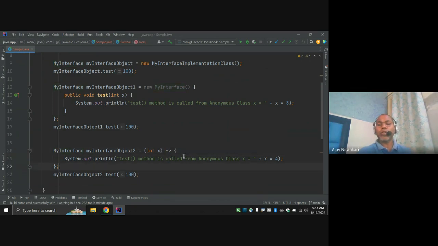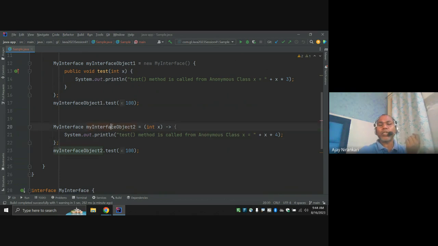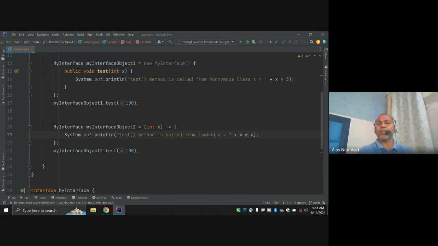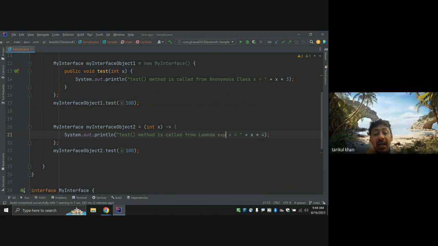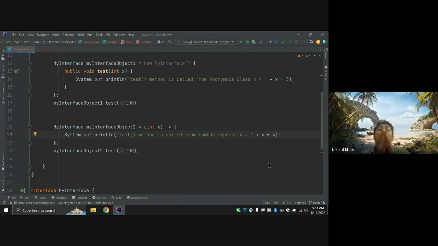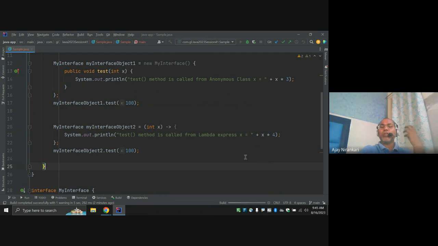Now notice this object is given, and we call the test method. The test method is called from the lambda expression. When you call test, the 100 goes to this x, and x multiplied by 4 is returned. So this is how it's being used. This is your lambda expression.